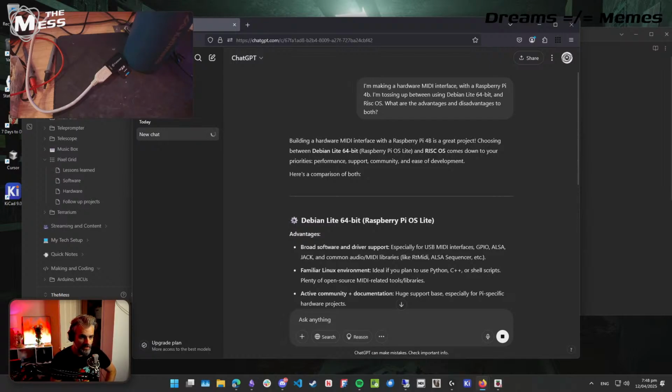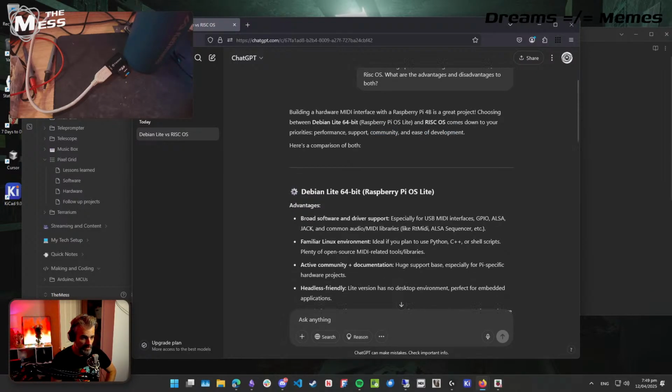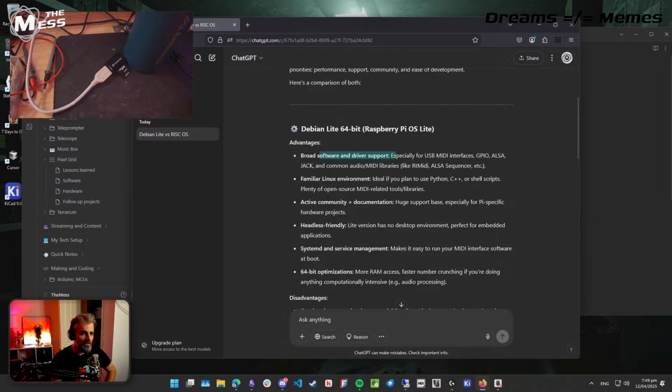Choosing between Debian and RISC comes down to your priorities. Performance, that's pretty high. Support, that's also pretty high. I'm a bit of a noob. Community, probably, I mean, I'm a bit of a loner. And ease of development. Here's a comparative look. Broad software and driver support: yes. See, this is huge.